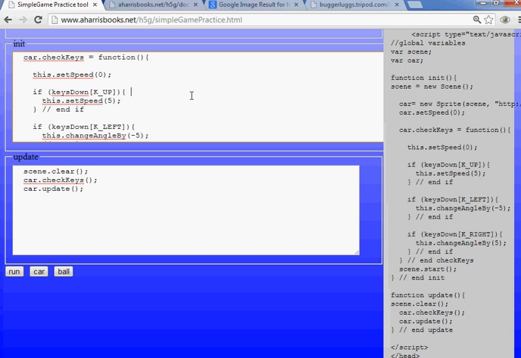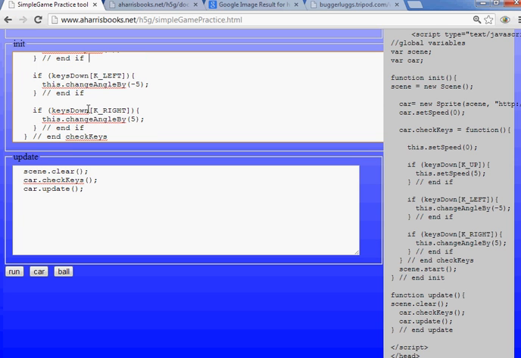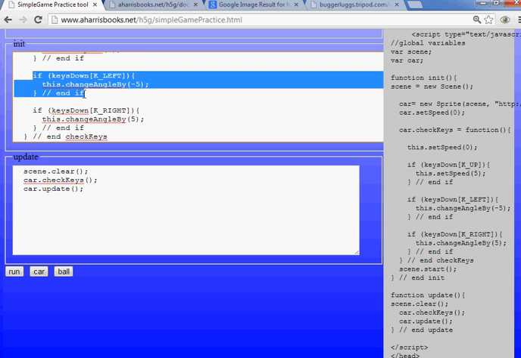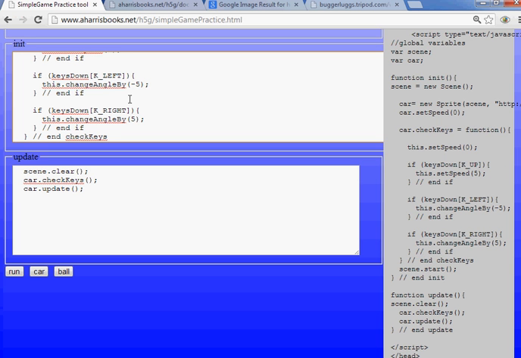Now let's take a look at the other conditions. So after I'm done checking for the up arrow, now I look for the left arrow. If the left arrow is pressed, what do I want to do? Well, change your angle by -5. I got to talk about angles here a little bit. First of all, remember that change angle changes both the angle that it's pointing and the angle that it will move if its speed is non-zero. Okay, that makes sense, I guess.